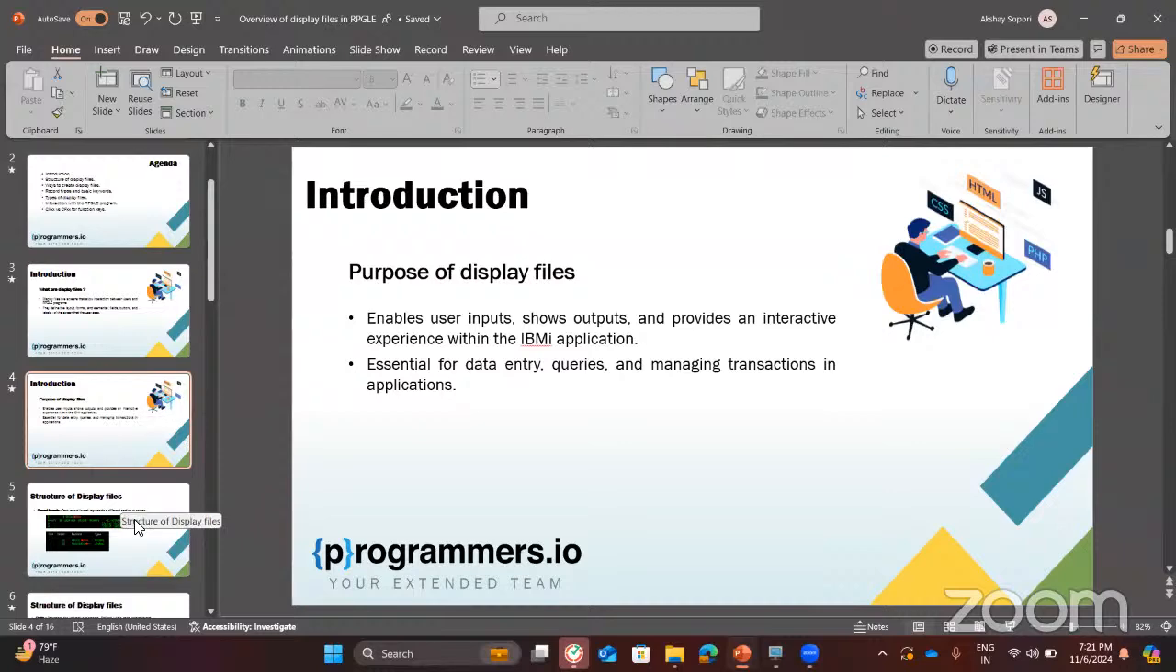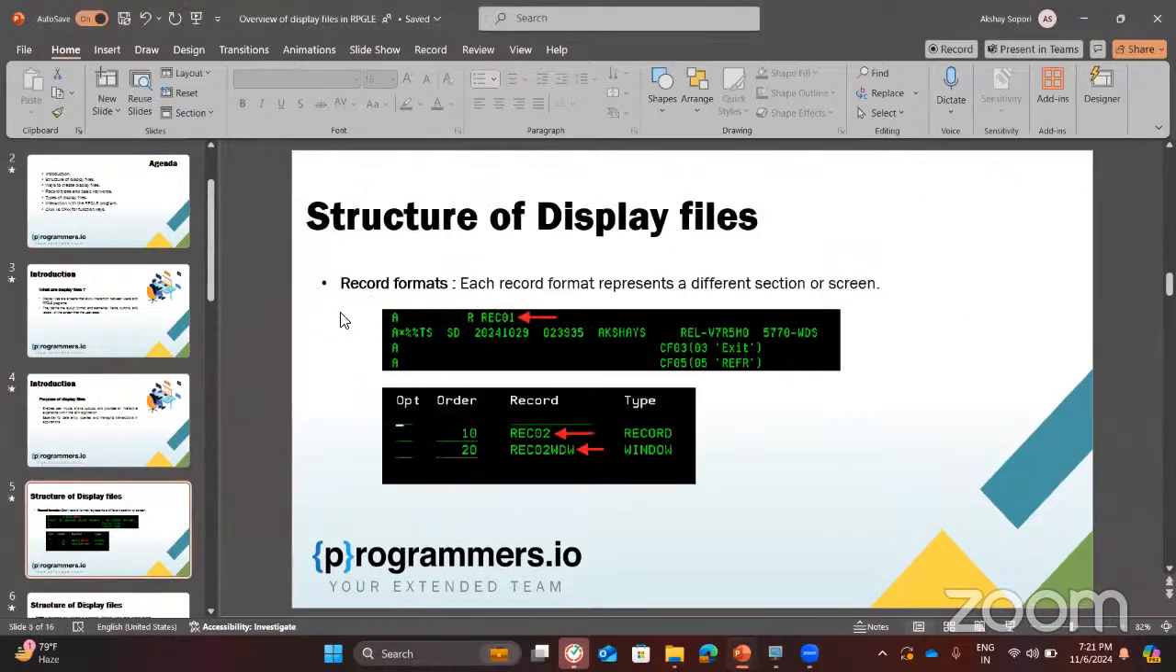Next, we'll see the structure of display files. Just don't get confused with these images. When we go to the practical part of designing a display file, we'll cover these images. For now, we'll see the structure. The very first thing is a record. We have to create a record, and each record will represent a different screen or a section of a screen.